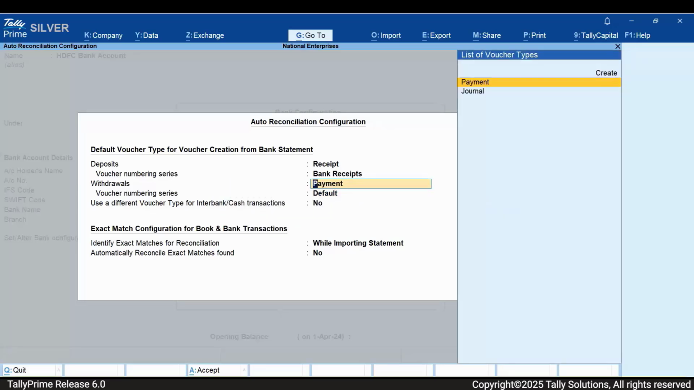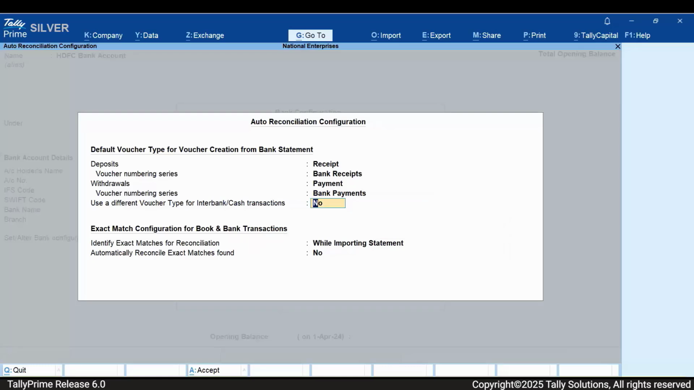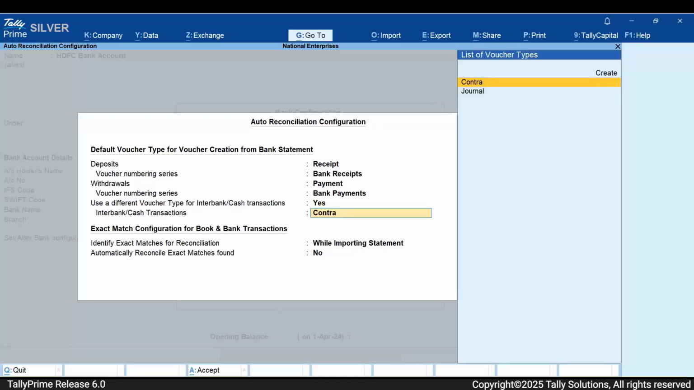For withdrawal, the default voucher type is payment. Similarly, you can even select journal voucher type here. Moreover, you can specify the voucher numbering series as needed. And for interbank or cash transactions, you can use a different voucher type, such as Contra. Select the voucher type. Similar to deposits and withdrawals, you can also select journal voucher type.